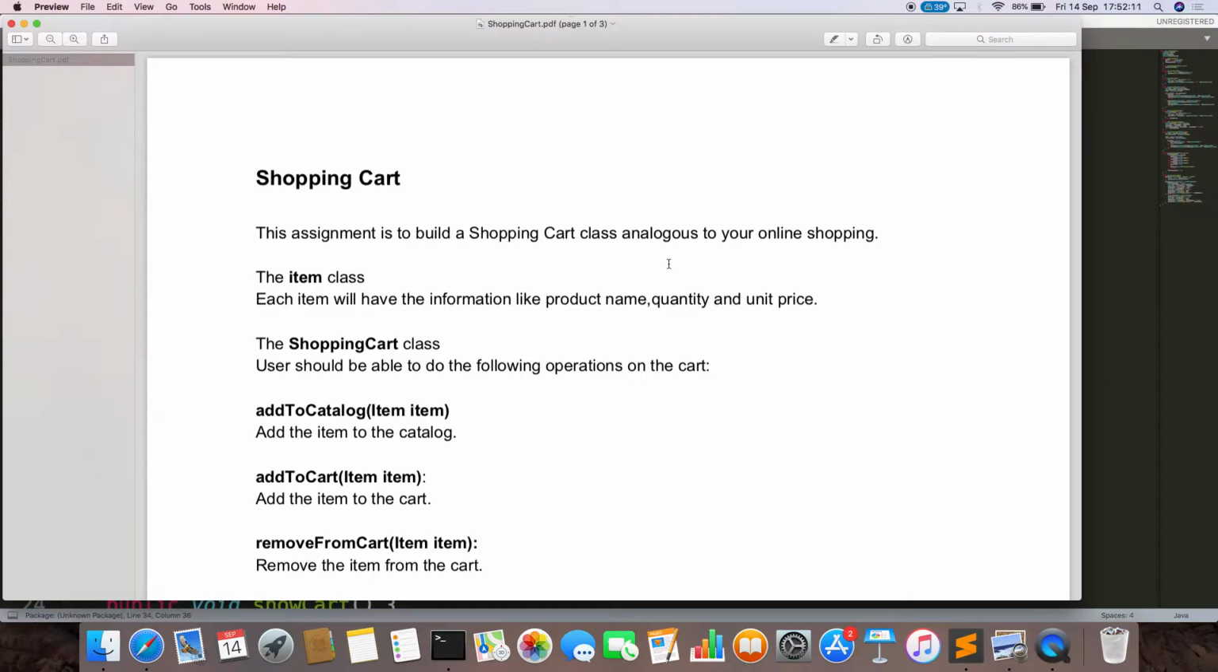Shopping cart contains items, first of all. What item contains? Then you have to tell. Okay, shopping cart contains products. What product contains? Product name, quantity, description, price, manufacturer, unit price, etc. Okay, so that's all. So if you observe carefully, the item class first.